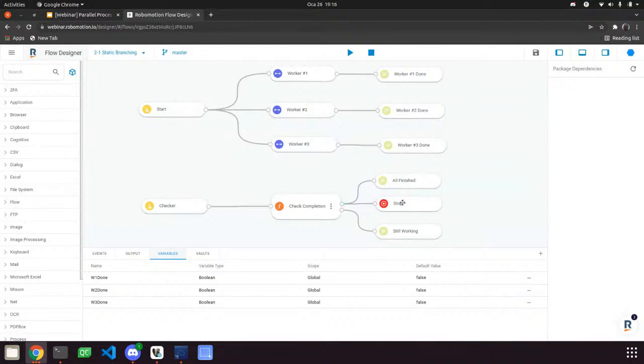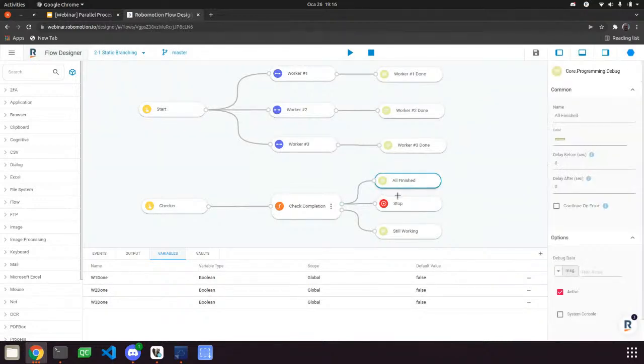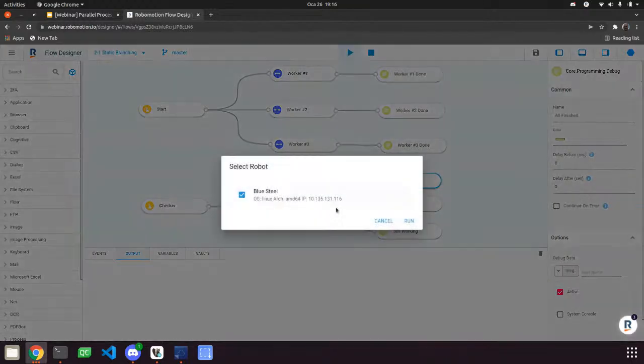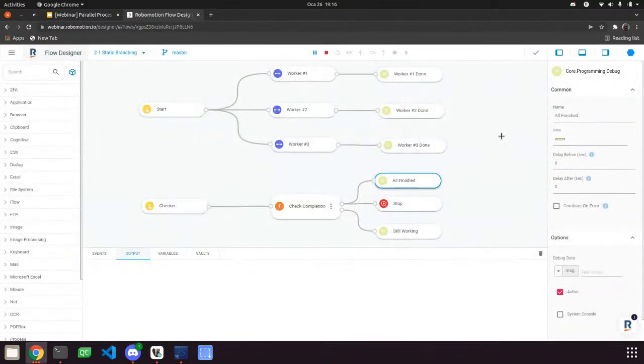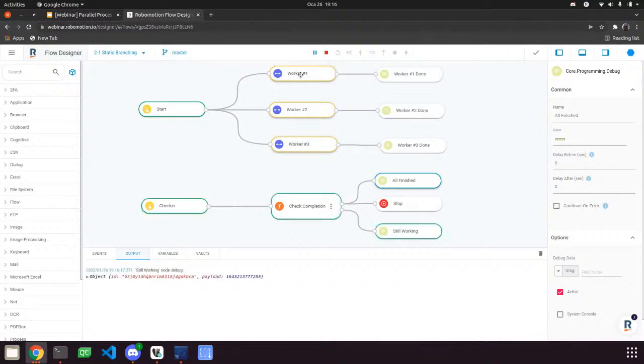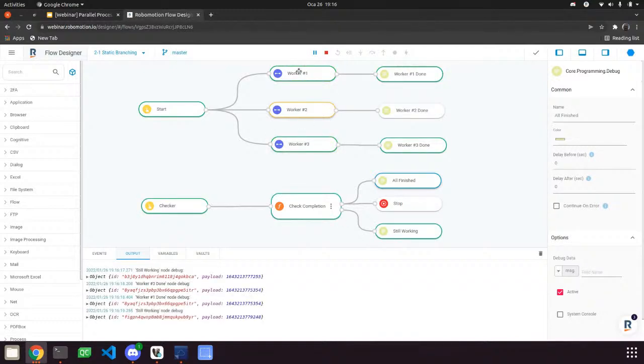Yes, here stop, and we will see a debug here. So let's run this. All the worker flows started at the same time. Some of them have random sleeps, so some of them finished earlier. And every 2 seconds we checked, and at the end we saw that all of the worker branches are finished, and we can stop the flow.